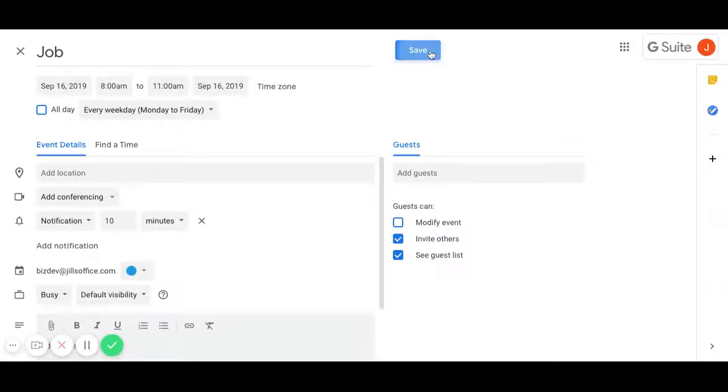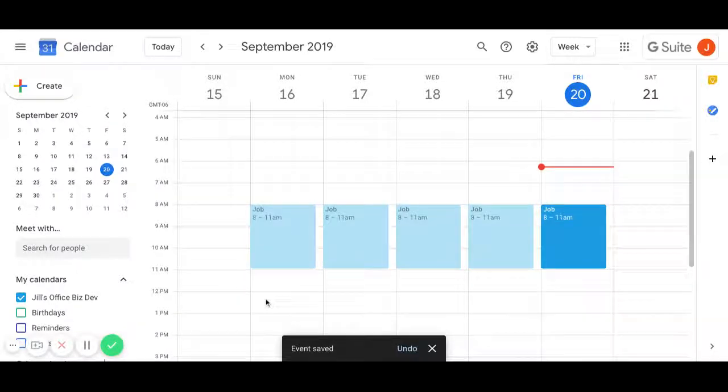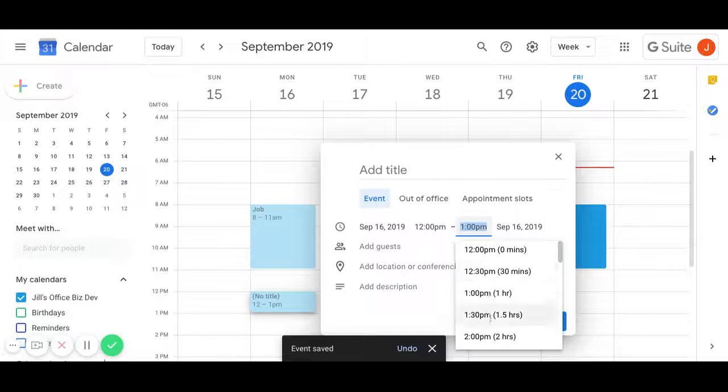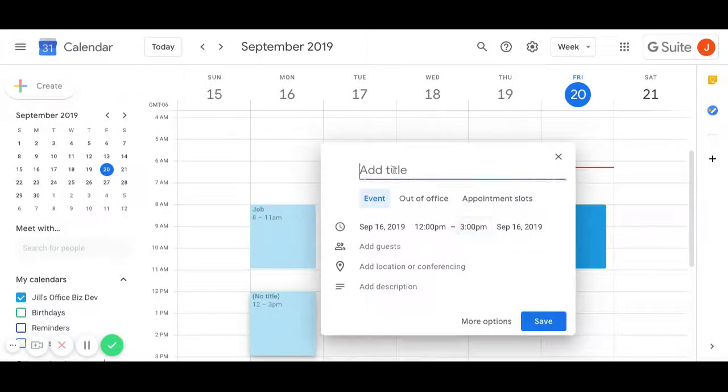That way it's going to set up those recurring appointments so you don't have to add them in over and over. So you can see you have one job here, then I'm going to do another job every day from 12 to 3. So you can set up your blocks of time however you like and just make it clear the type of appointment here. Either it's a consultation or a job or an estimate, whatever it may be.